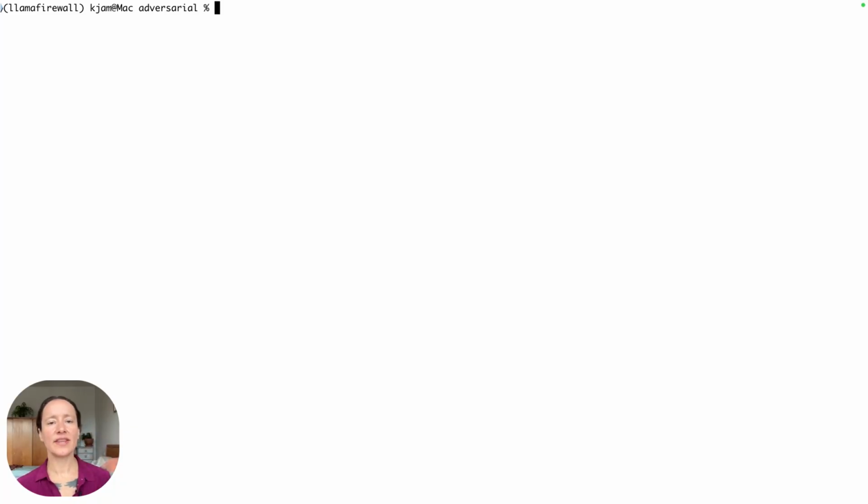Okay, one thing I'll let you know is I have exported the required environment variables for this. That involves, even though I'm not using it, setting up the Together AI key, some of the Llama keys, and also the Tavily key.